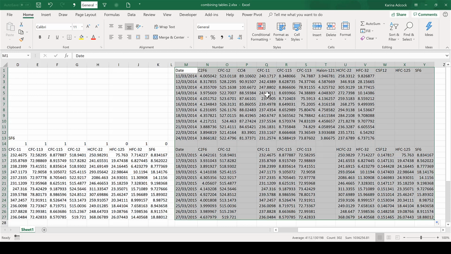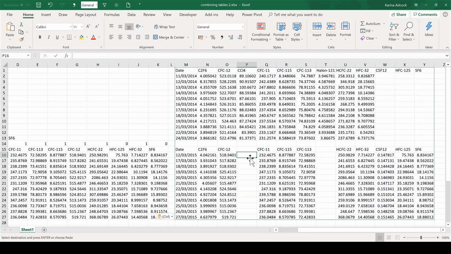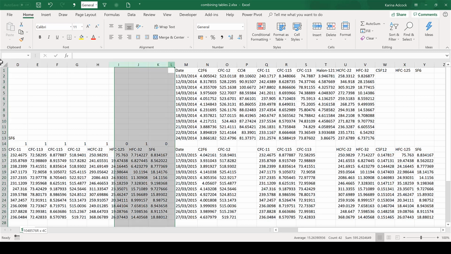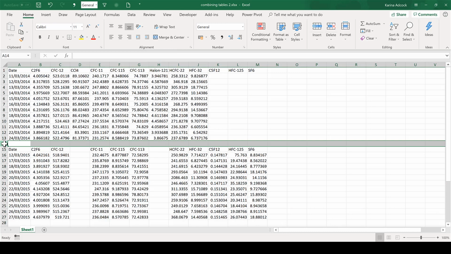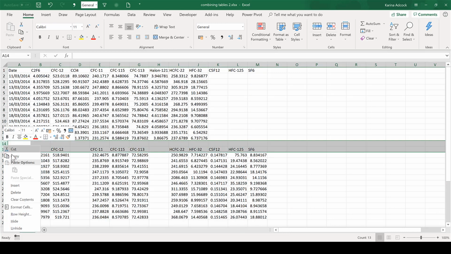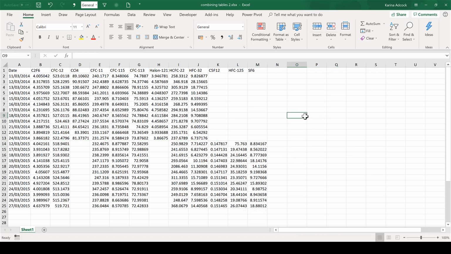I can select all of this and copy it and then paste as values. This transforms all of the formulas into plain text. You can see in the formula bar now they are just numbers. Now I have done that, I can delete everything on this side because I no longer need it as it has all been transferred across. And I can also delete the space here and the second copy of the headers. And now I have my combined table.